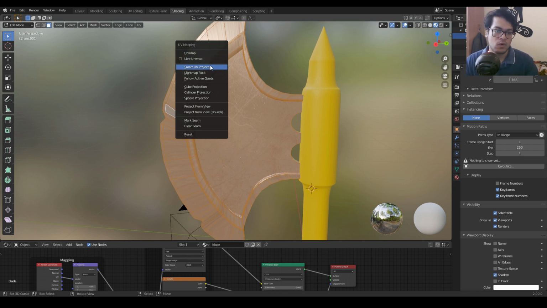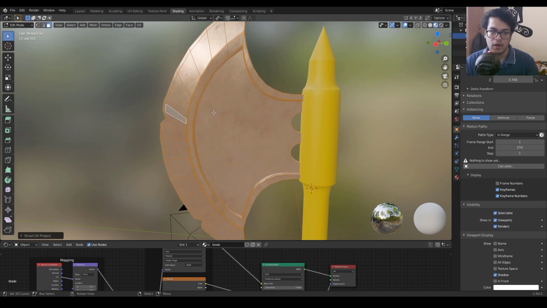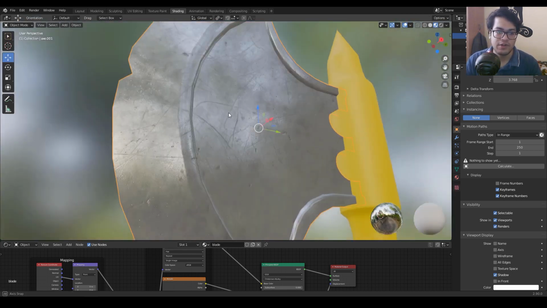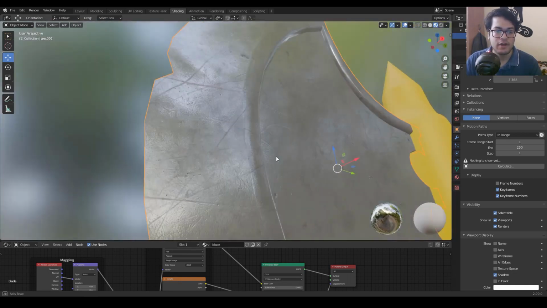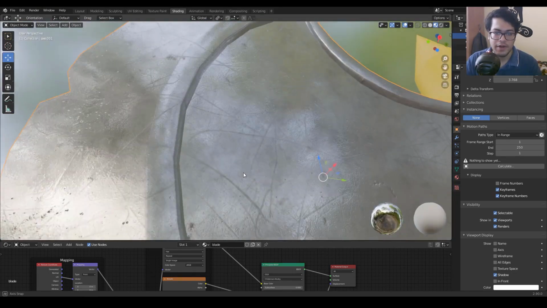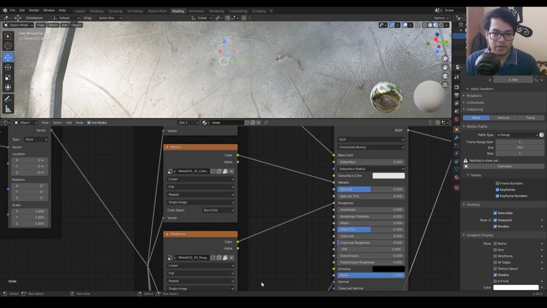And we'll just do a quick smart UV project and press OK. And as you can see, the texture stretching has been fixed. And our material is looking quite good. But there is one thing that is not correct.